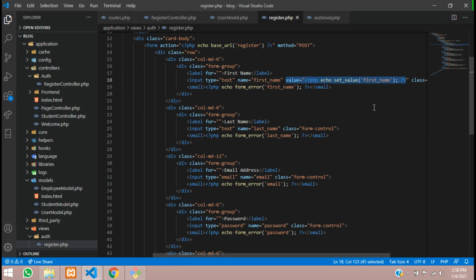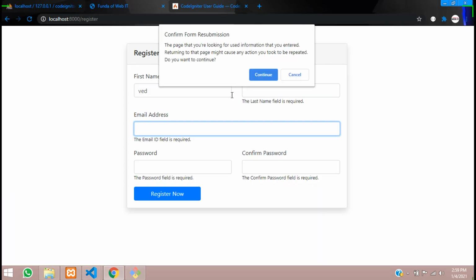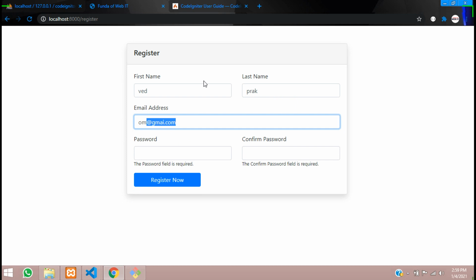In the same way you can set the value for the other fields too, because typing it again and again is not a good habit. So let's copy this and paste it, and do one for email. We don't need it for the password, so we'll just leave it like that. Let's copy and set this for email. Just refresh, confirm, continue, and let's add prac and anyom@gmail.com. Let me register. You can see that every piece of data is available now.